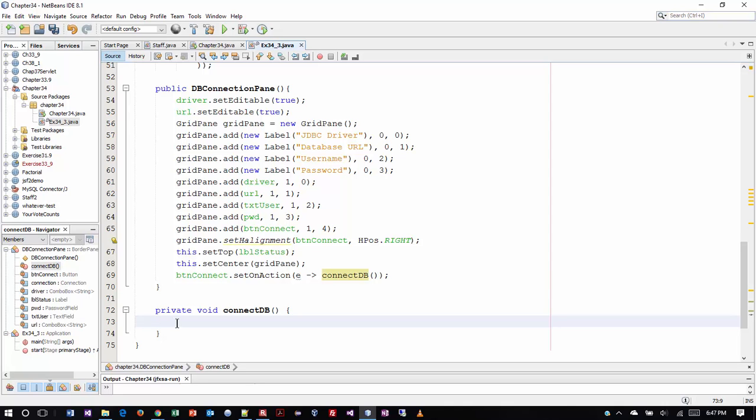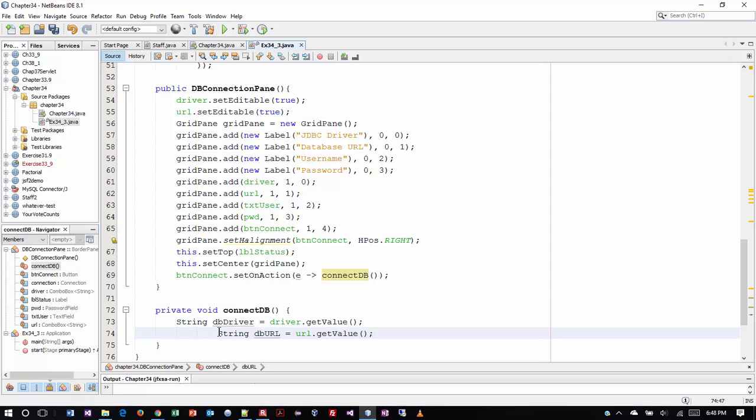Now we are going to end up having a try-catch in here for the database stuff. That is required. But first, we're going to set up some variables. The first thing that we're going to do is we're going to set up a couple of string variables, one for the driver and one for the URL, that are both strings, that are basically going to go get the value from the combo box to get the right driver.